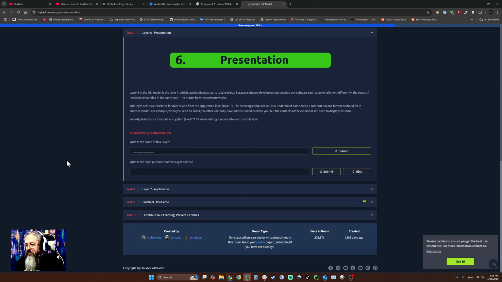For example, I use Microsoft Outlook for my email, but someone else might use Google. So I have the email that I'm sending out. It's controlled by the Outlook software, and it's sent through all these different layers to the receiver who has a Google email, and Google's Gmail client will put it together. Even though they're two different pieces of software, it all gets put back together because of the presentation layer.